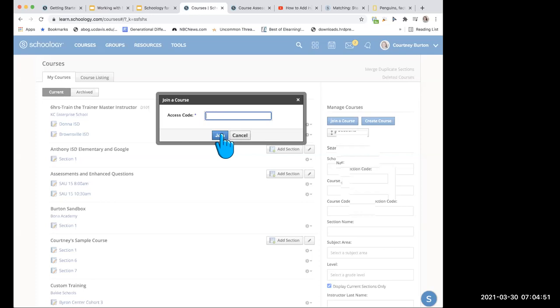So typically you only have to do this for training, because with your courses, they'll be pulled over from your student information system and they'll automatically be populated within your own accounts. But since this is for training, I'm on one platform, you guys are on another, so I can't just automatically bring you into a course. So this is how we have to get into our courses.